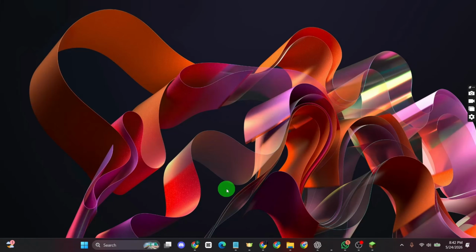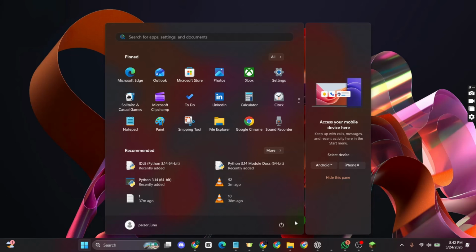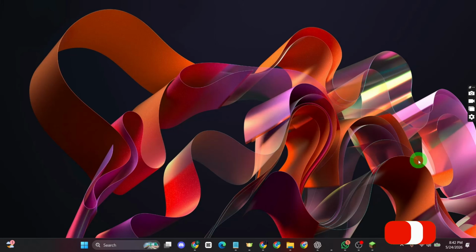After that, just go ahead and press the Windows key on your keyboard, click on the power icon, and choose to restart your device. And also go ahead and restart your router to refresh your connection.